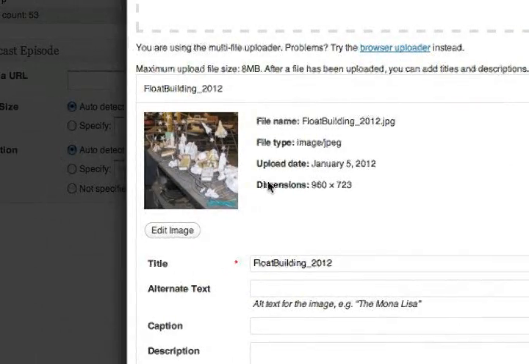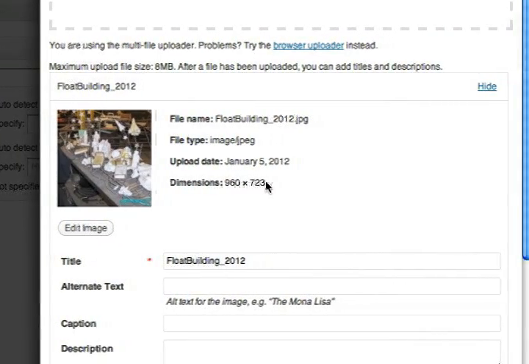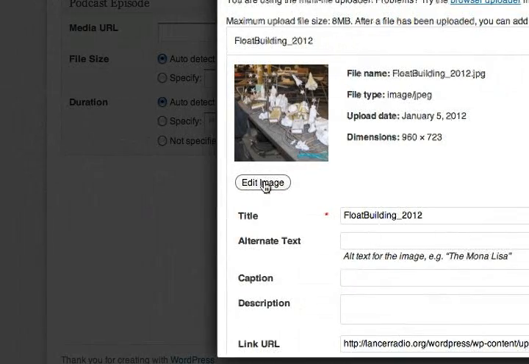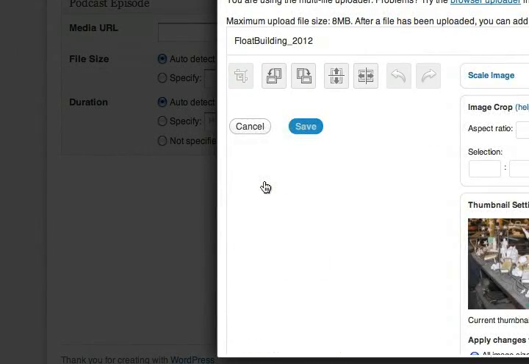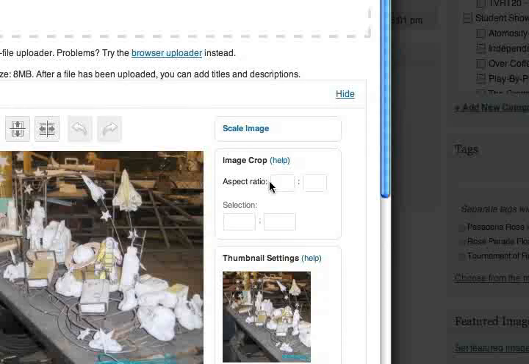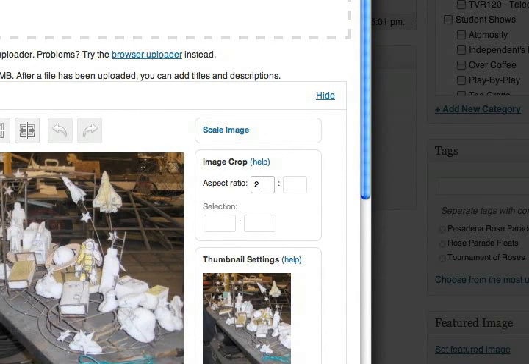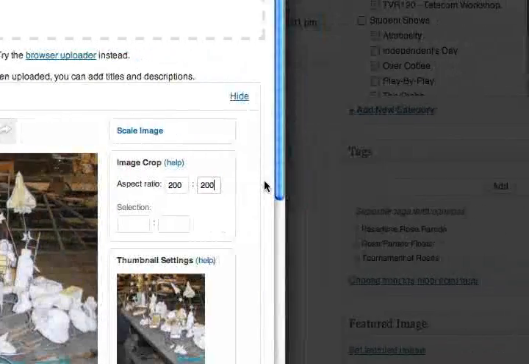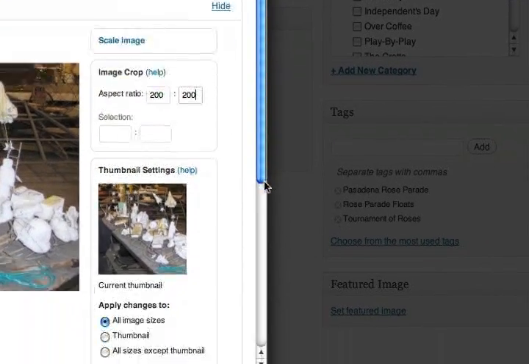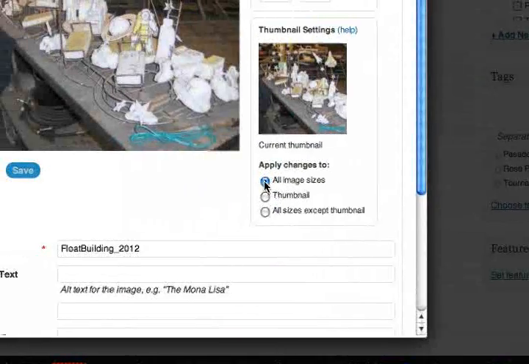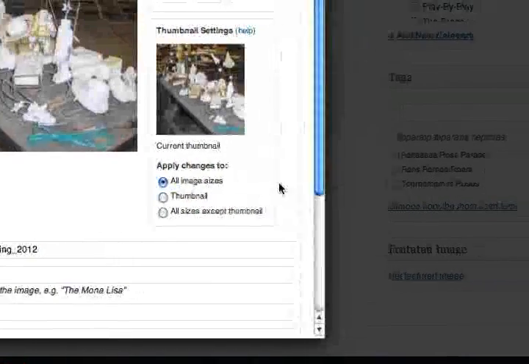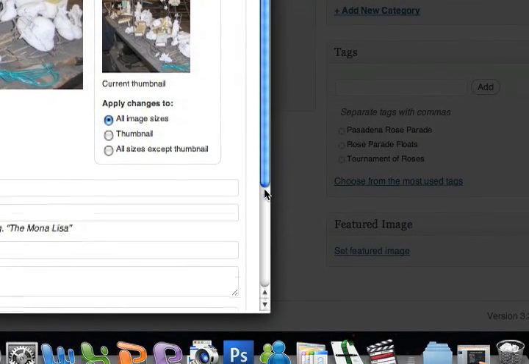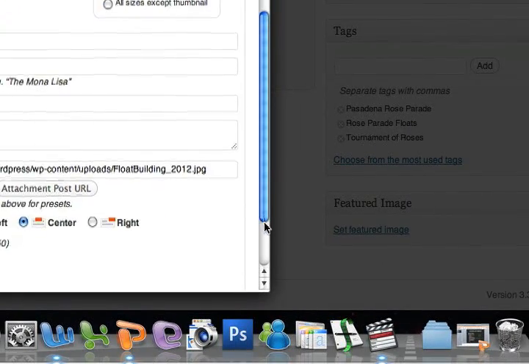Here is the image. You'll notice under dimensions that it's much too big. Remember what I said about 200 by 200? This is 960 by 723. It's much too large. So what I've done here is I've clicked on Edit, and I've gone in and I've actually typed in what I want the size to be. 200 by 200. Aspect ratio, 200 by 200. I've done that. I also want to make sure that I apply it to all image sizes, not just one. So I've checked that.